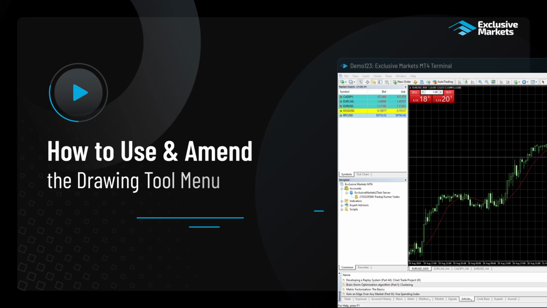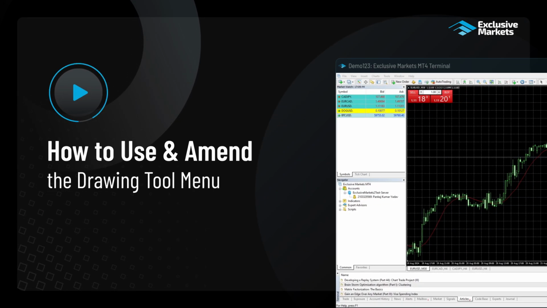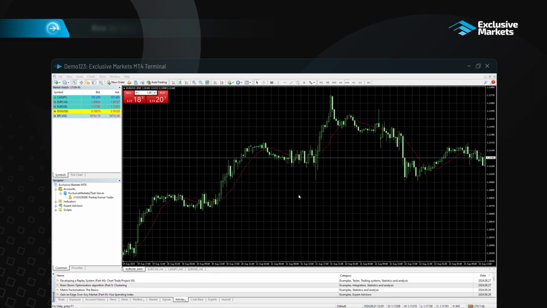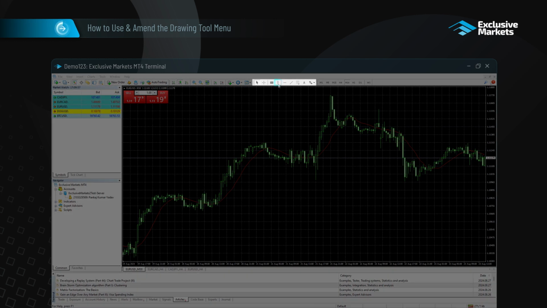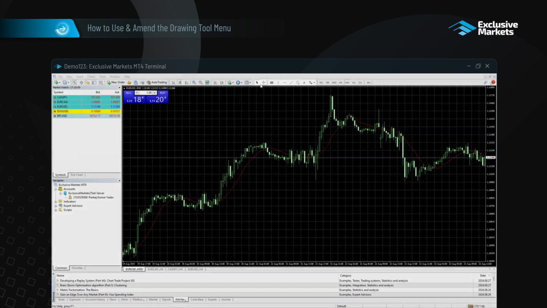How to use and amend the drawing tool menu. To use drawing tools on a chart, simply utilize the quick bar at the top of the platform. Select the desired tool and start adding it to your chart. By default, you can choose from tools such as vertical line, horizontal line, trend line, Fibonacci retracement tool, text tool, and various arrows. The first two buttons are cursor types, normal cursor and crosshair cursor.